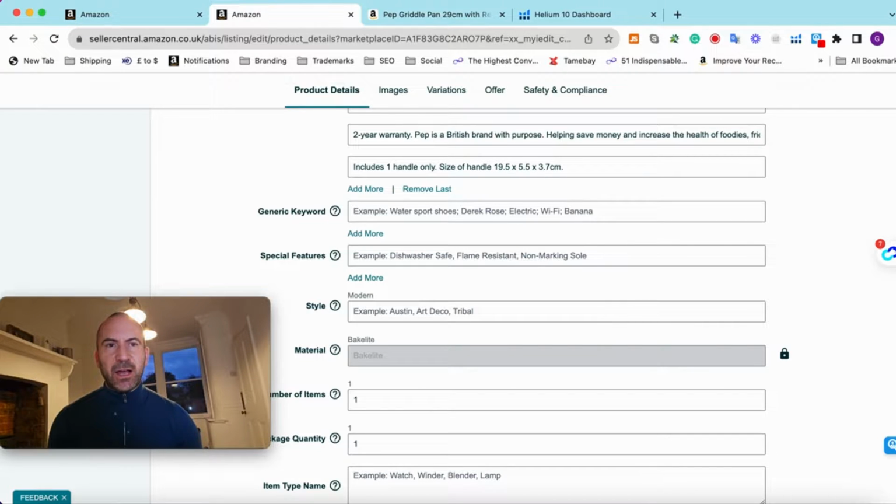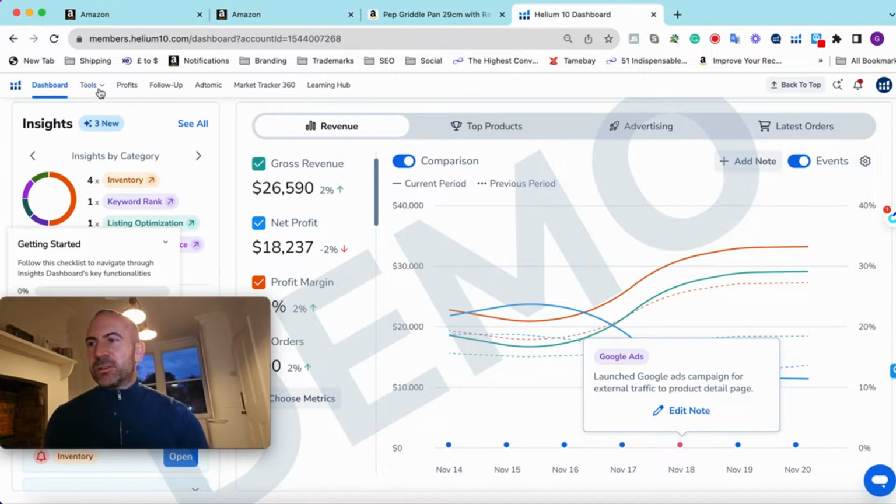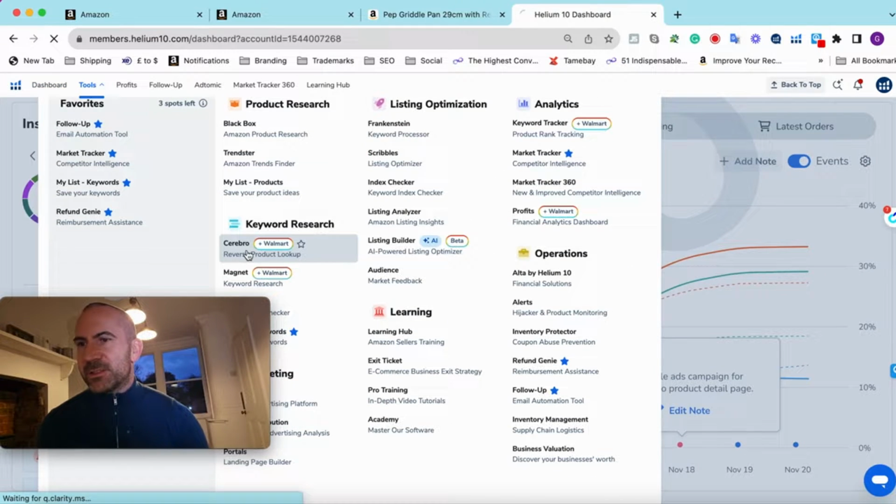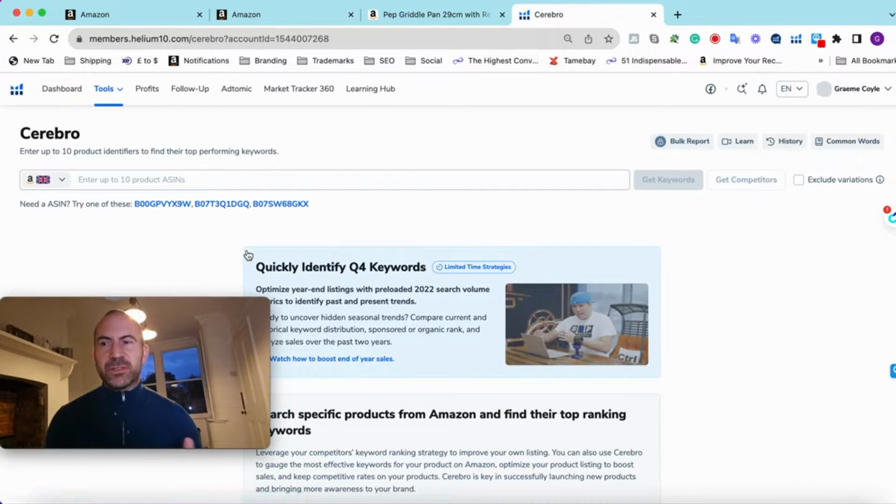First of all, I'm going to show you how to get a big thorough list of keywords and how to narrow that down to the keywords that we're going to put into your back-end search terms. To do that, we're going to use, first of all, Helium 10's tool called Cerebro. So if we go to tools here and then click on Cerebro, what we're going to do first of all is find three products which are the highest ranked organically to the product that we are selling, because we want to extract the keywords for those three products using Helium 10.